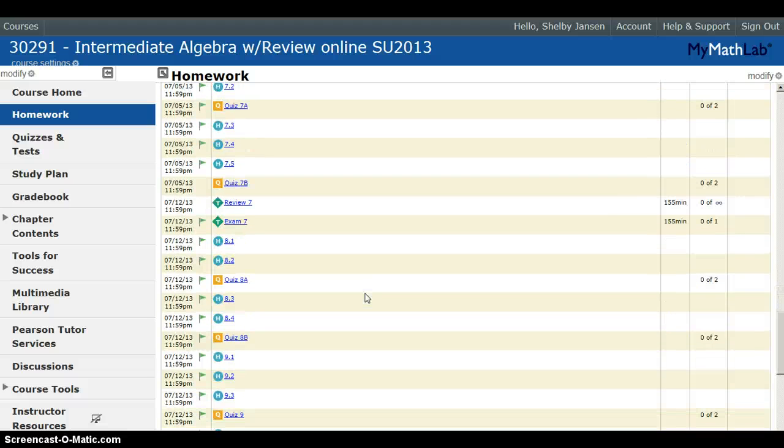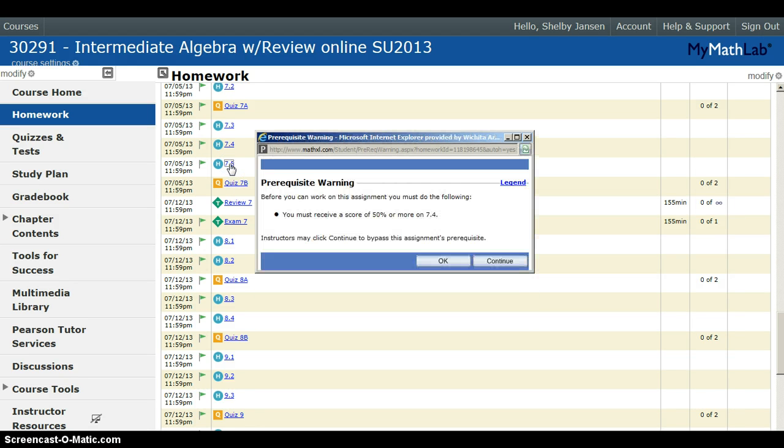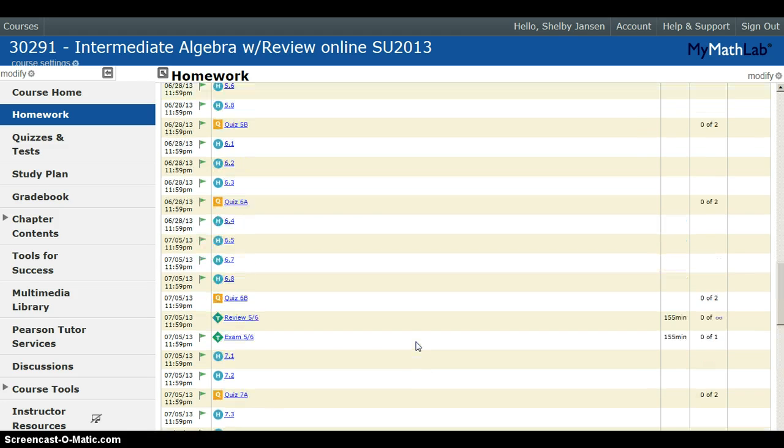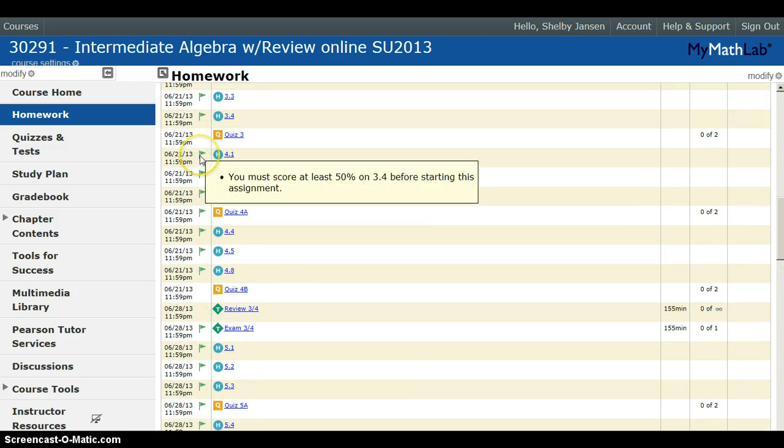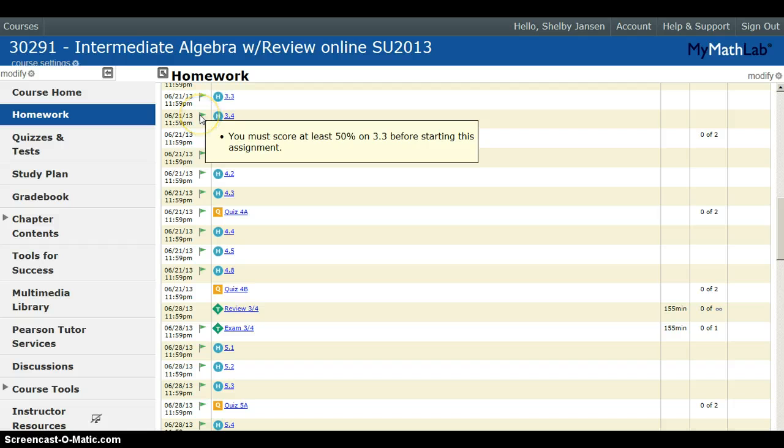Now any of them that are blue hyperlinks you can click into. So if I just go in to click into the 7.5, I get this: you must receive a score of 50% or more on 7.4. In other words, you have to work them in order. So the little green flag tells you what you have to do before you can click into that assignment.